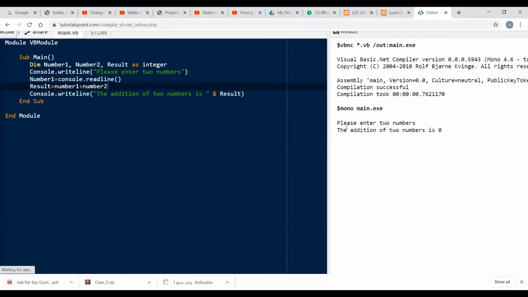So here it says please enter two numbers. On the right side of the screen we can see it says please enter two numbers. The addition of two numbers is 0.